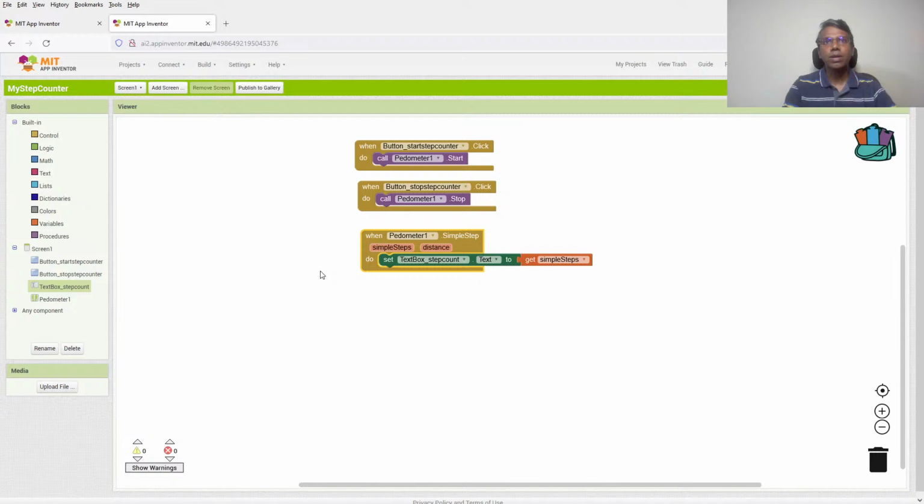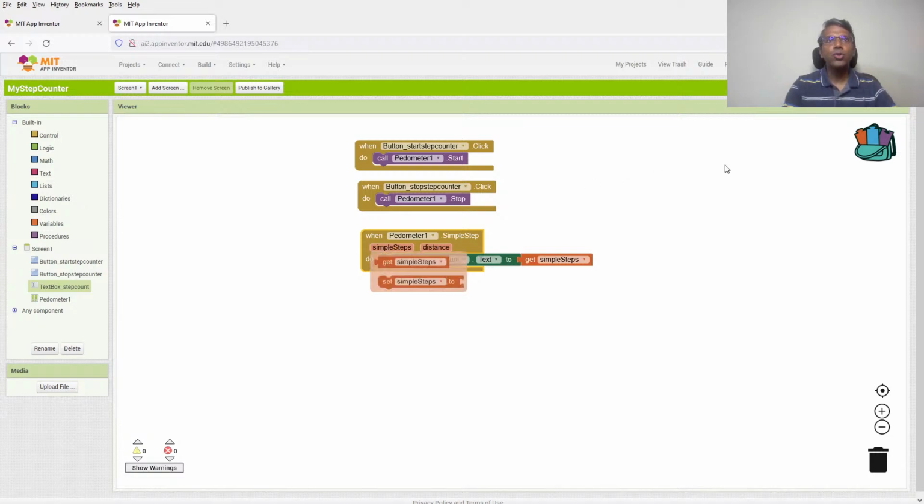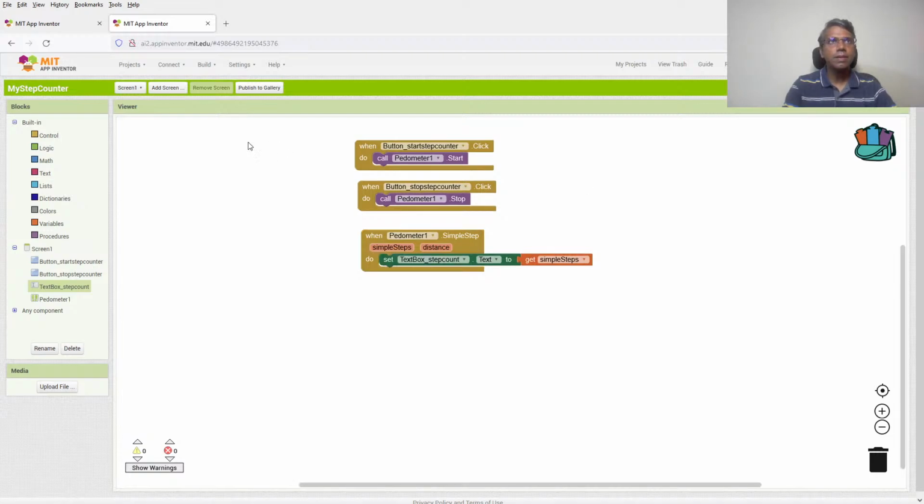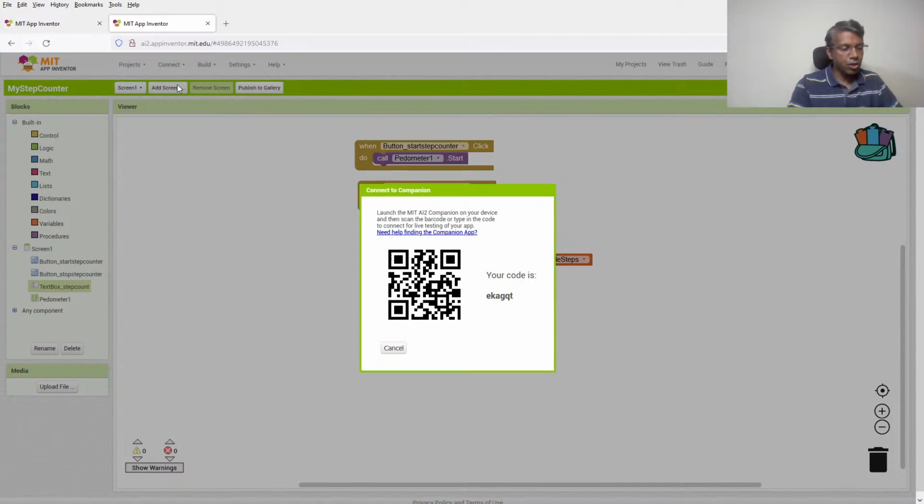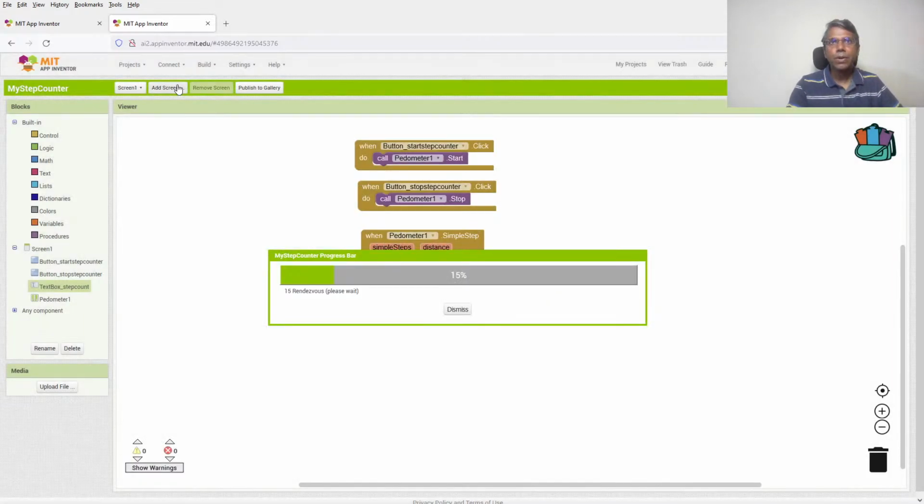Let's see how it is. Okay, so let's see if it works. Just like yesterday, we are going to click on connect to AI Companion. I have the phone. Let me check my phone and make sure that the AI Companion is running. So I'm going to click on the AI Companion. It's giving me the QR code. So I'm going to say connect, scan with the QR code, and it has scanned. Okay.